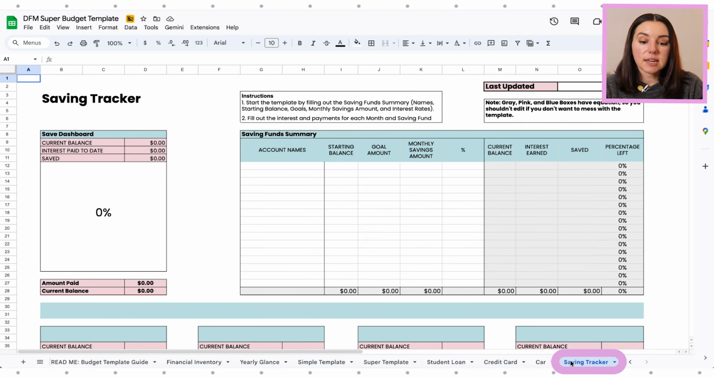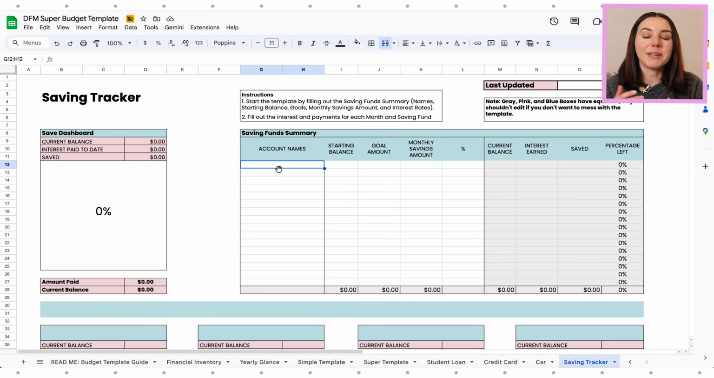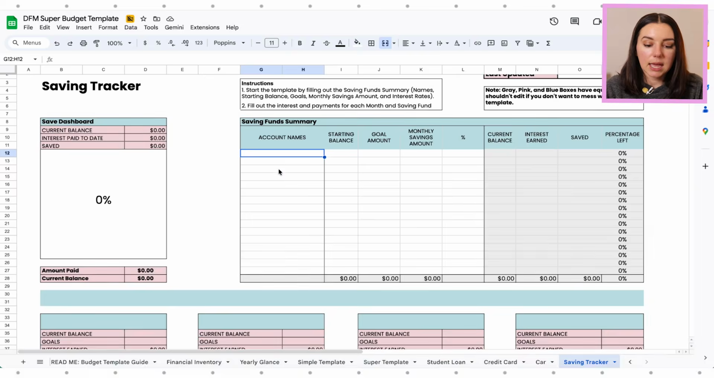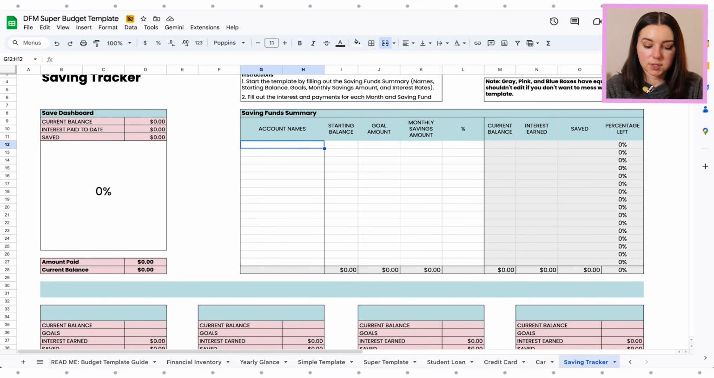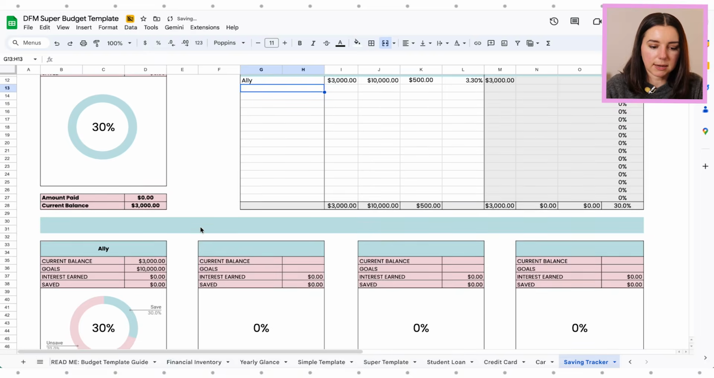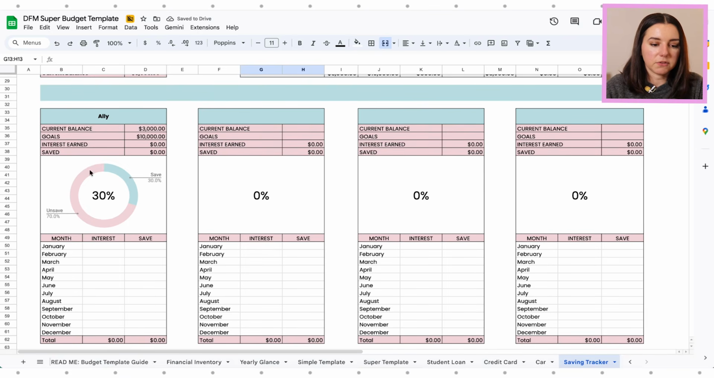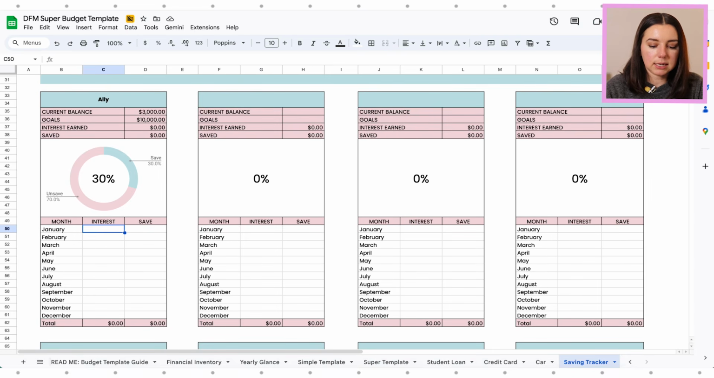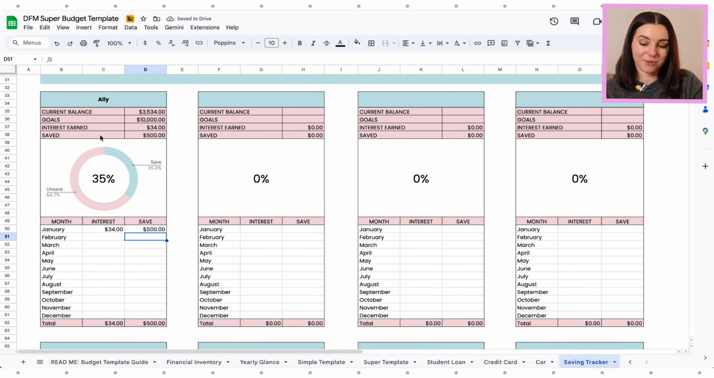And then for your savings tracker, this works in the same way, only it's going to track the amount saved and the amount of interest that you've earned. So maybe you have a high yield savings account with Ally, you've got $3,000, but you want 10. You have a monthly savings amount of $500 right now, and it's currently earning 3.3%. You'll see exactly all of that information locked up into this really nice and neat table. So maybe you earned $34 in interest and you saved $500, and now you can see how those things are moving towards your financial goals.